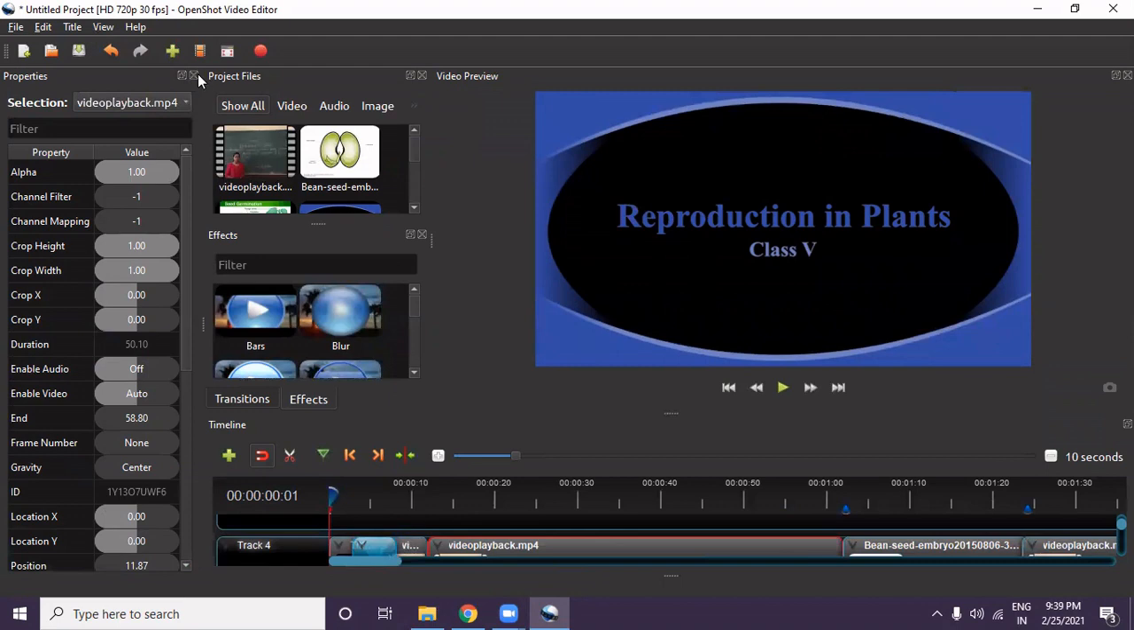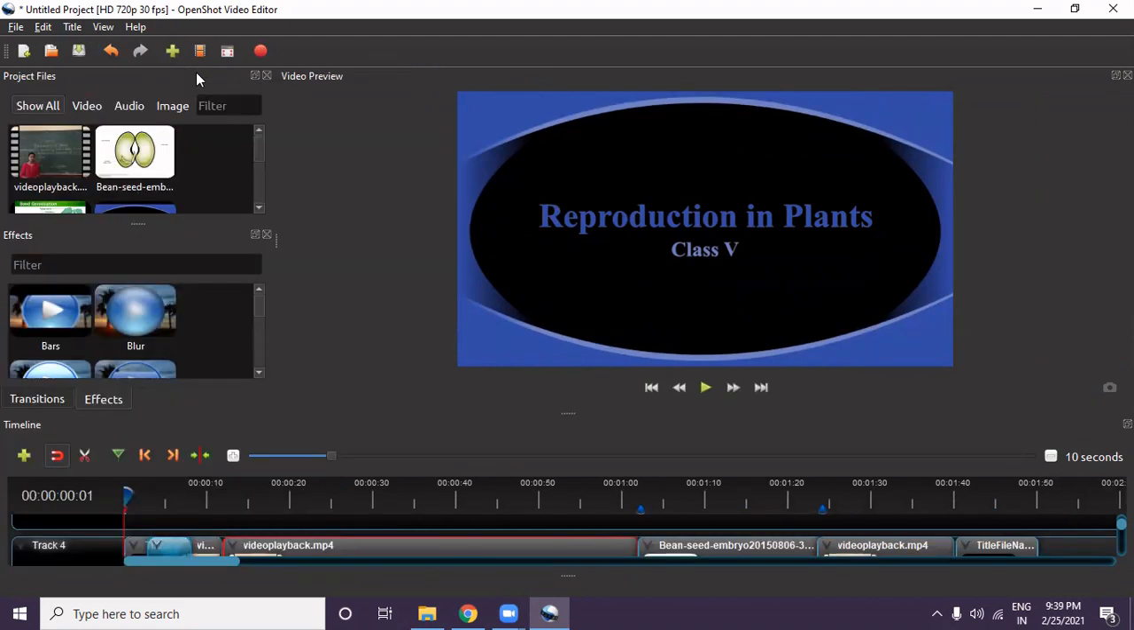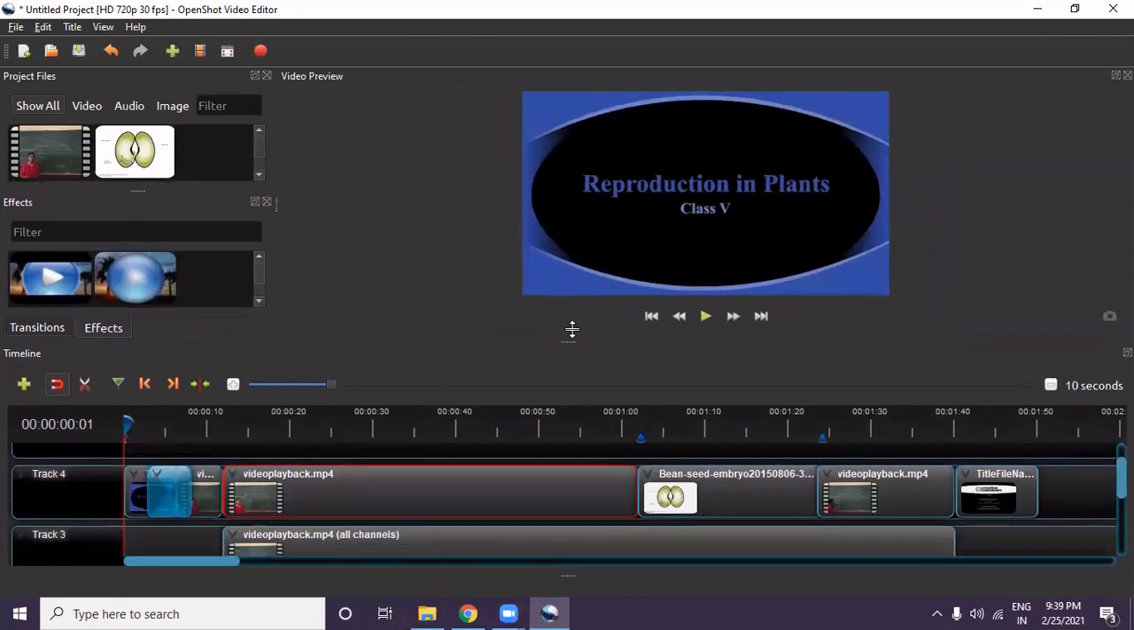But right now I am not explaining all these in detail. First, you try this simple part of the OpenShot video editor, and then we can go for the detailed version of these settings, which can be applied to your videos.